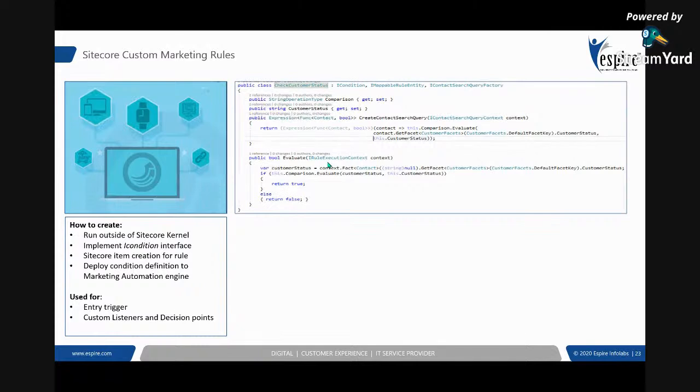So custom rules can be used as an entry point for a marketing automation campaign, or they can be used as a custom listener or decision point condition. So let's say we want to enroll some customers whose customer status is gold into the marketing automation engine. In that case, we can use a custom rule as an entry point. But let's say we want to enroll all the customers, but specifically send the communication only to those customers whose status is gold. In that case, we can utilize a decision point or custom listener.